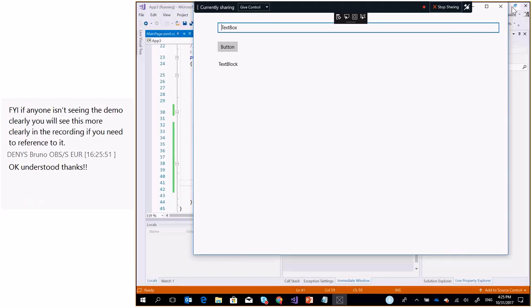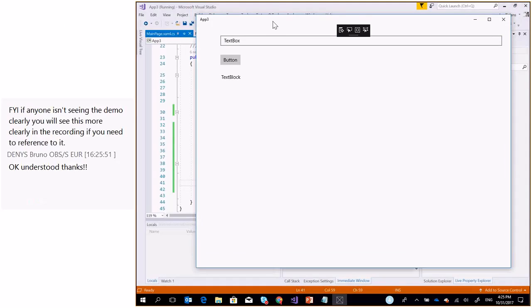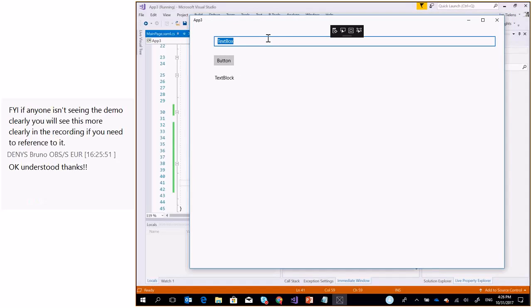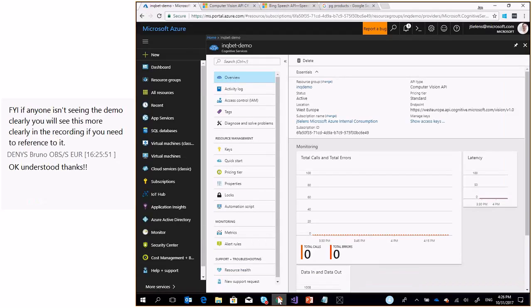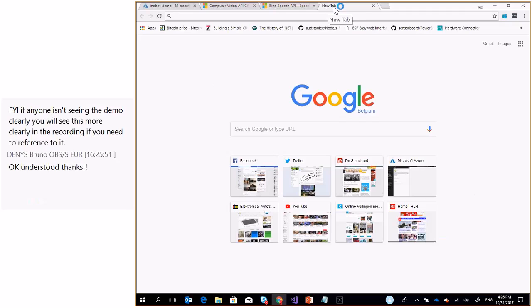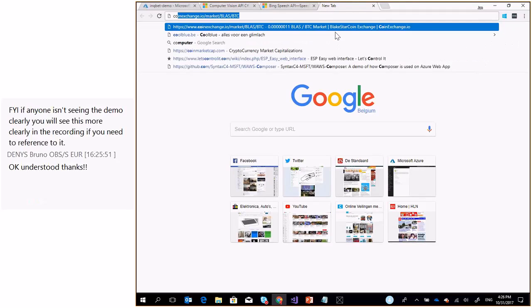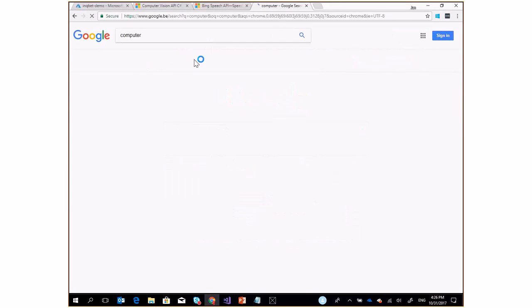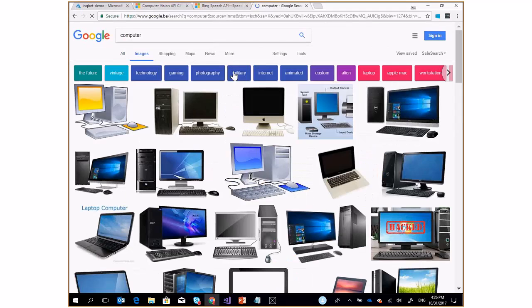In the meanwhile, my fantastic Windows application has started. Remember, we need to fill out the URL of a picture in the text box. Click on the button, and then we will see over here the description of what is on the picture. Let's look for an interesting picture on the internet. What should we be looking for? Let's say computer. Just searching for an image on the internet.